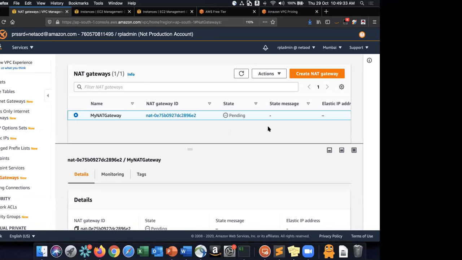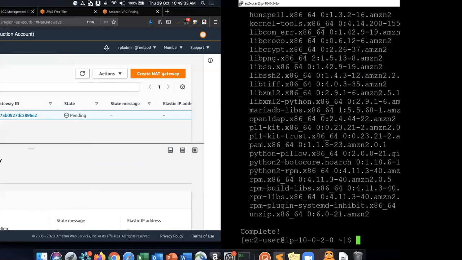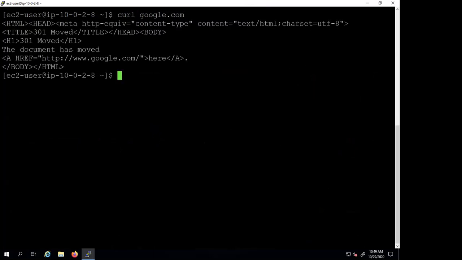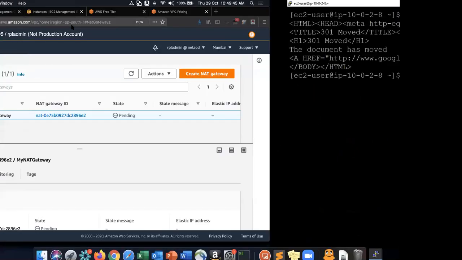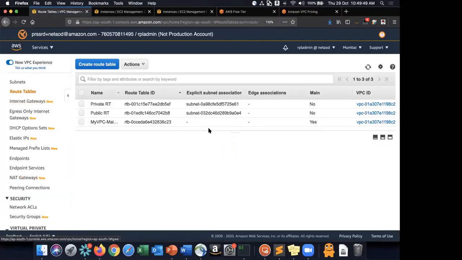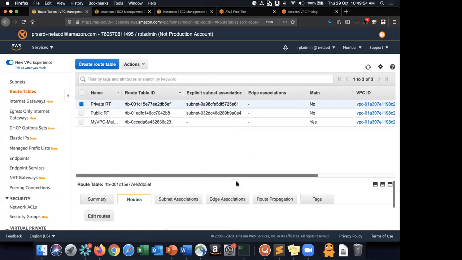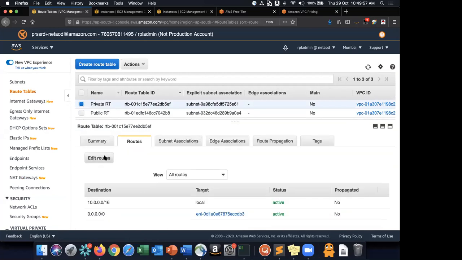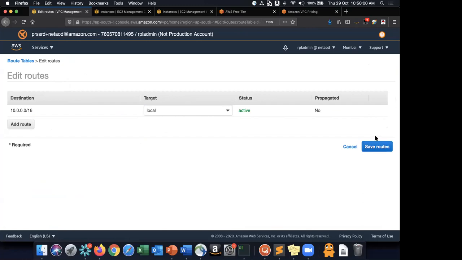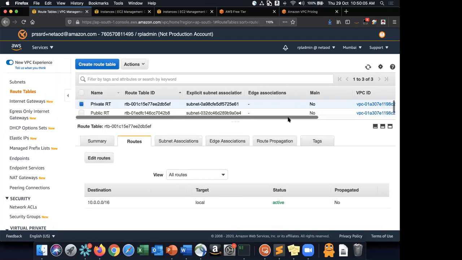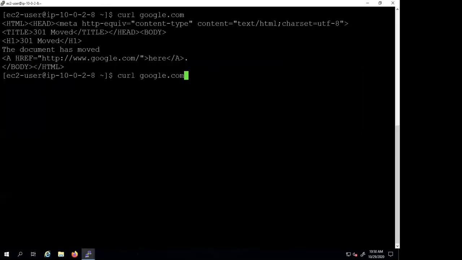But before that, let me go back to my private EC2 instance and run curl google.com. Yeah, it's able to access it, right? Now let me go back to my route table, before the NAT gateway gets provisioned. I'll go to my private route table, go to my routes, and delete this route, which is going to the NAT instance. I've deleted that route. Now let me go back and run curl google.com again. See, it won't work because the route is not there.